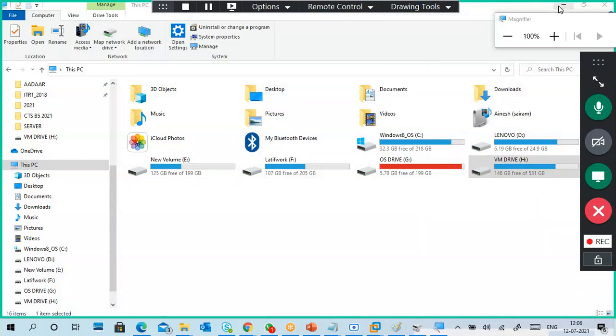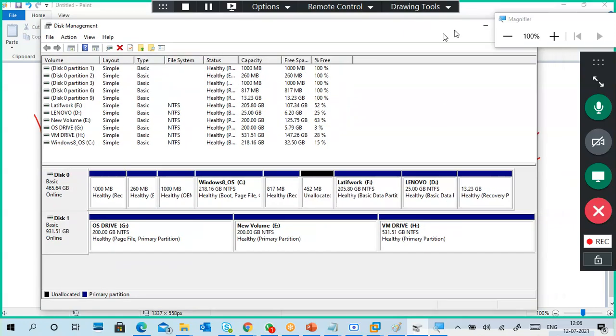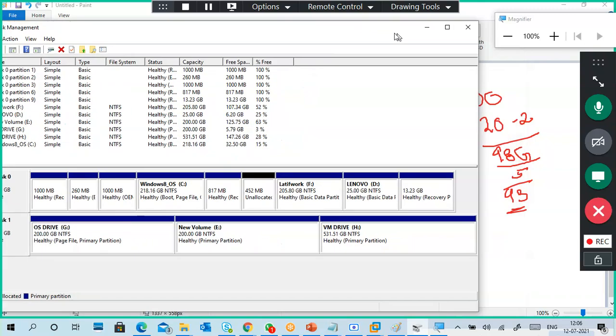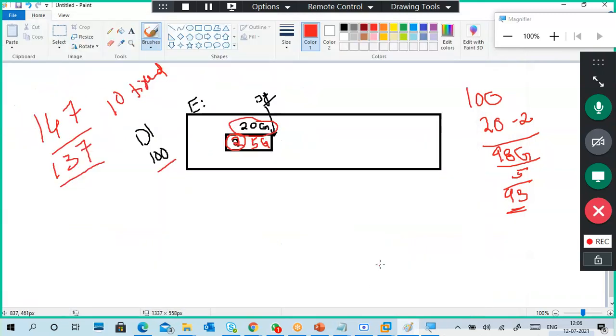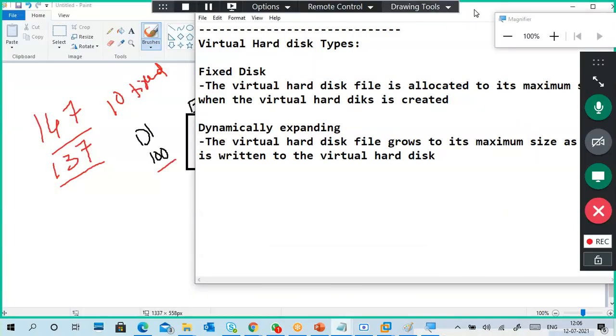There are so many things, so we will see that later. So I removed successfully. 2 disks are gone from here automatically by ejecting. That's it. So this is about your virtual hard disk.